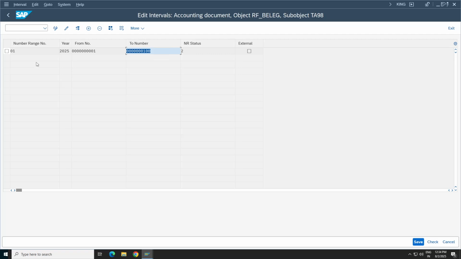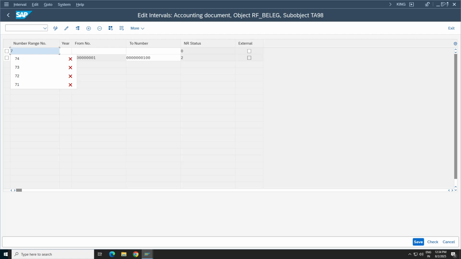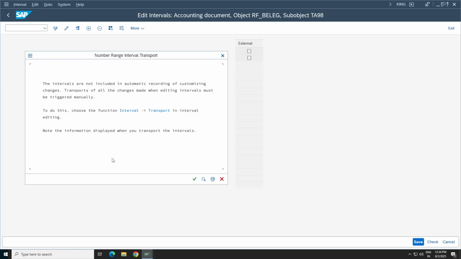T9, change. Go to the place mark. What is the number range we had given? 70, right? 70. So 2025. So just give something 700 to 799 or 800, it's fine. Press enter. So I can post 100 70 related documents. Continue.